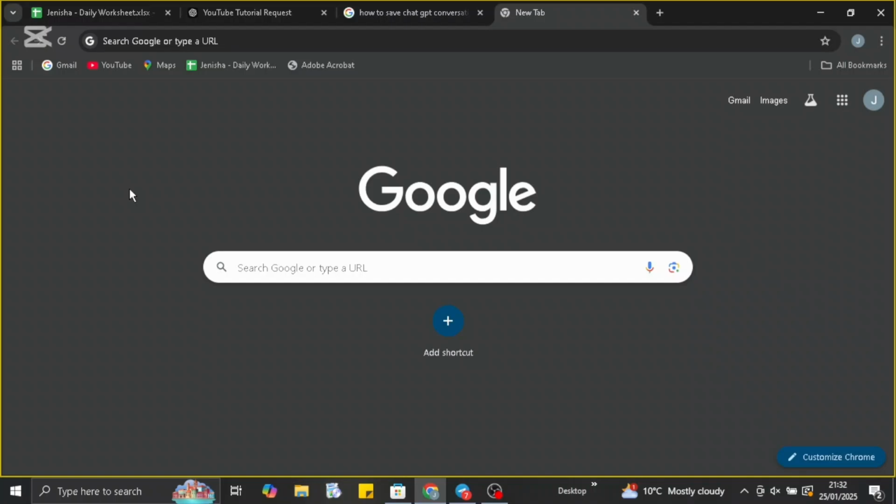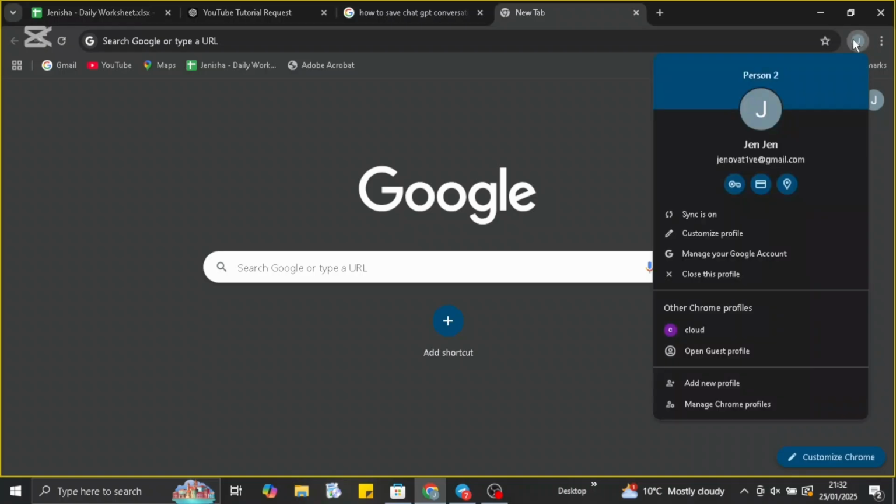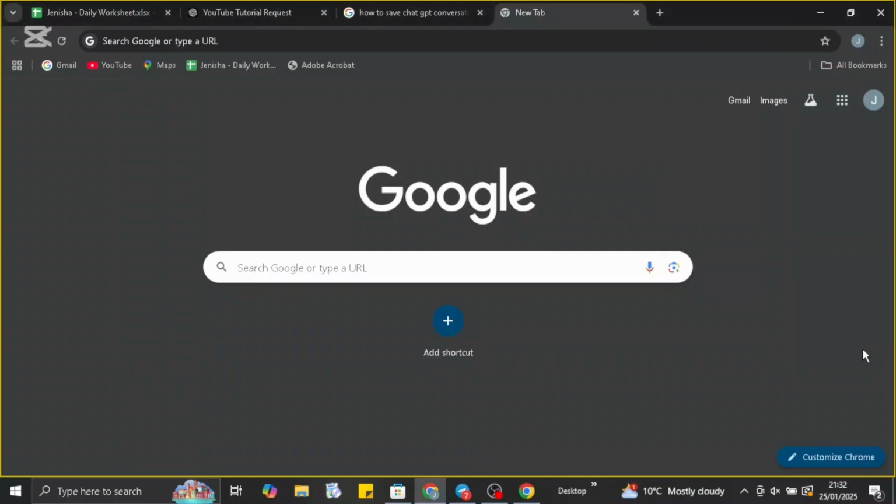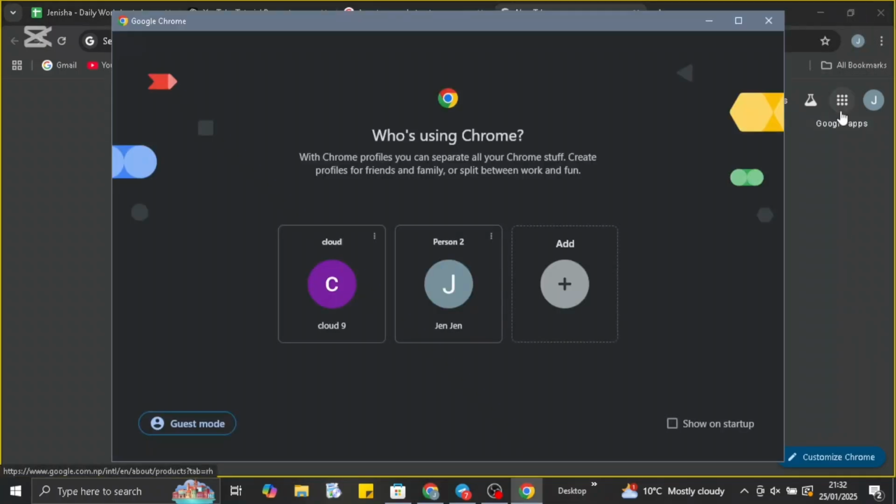So open up your Chrome browser and you will be seeing this kind of interface on your screen. Once you're here, go ahead and look for the profile that you've linked with Chrome. Once you reach there, go ahead and click on Manage Chrome Profiles. Open it up on your screen, your Chrome profiles, and you should be finding that interface on your screen. So here, you will be finding your profiles right here.